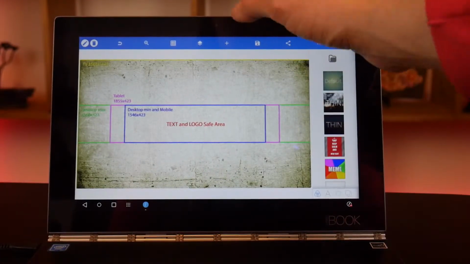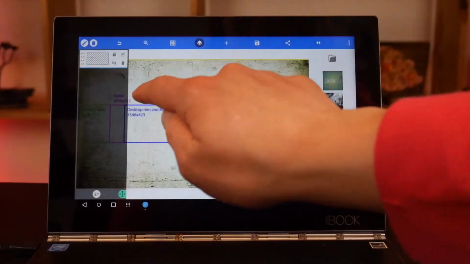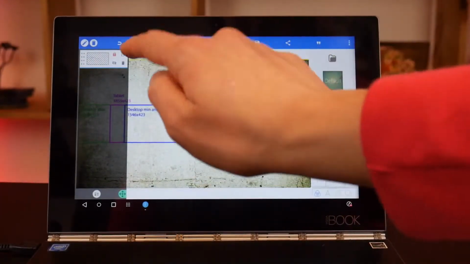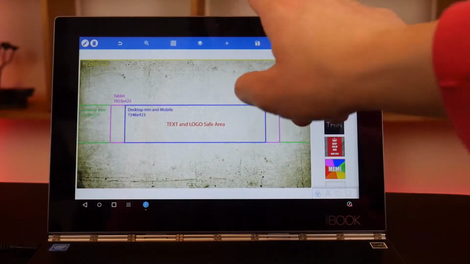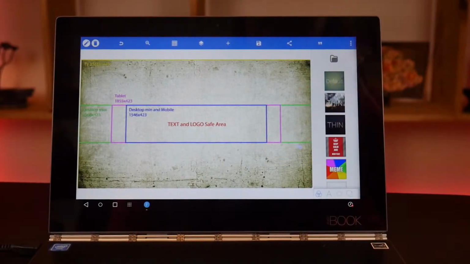Alright, I've got it where I want it. I'm going to go under the little stack button here, which is a layer, and I'm going to press the little lock on there, and that's going to lock that in place so that I don't accidentally move it, and I can tap it away again to go. So now I'm going to start adding some of my features.